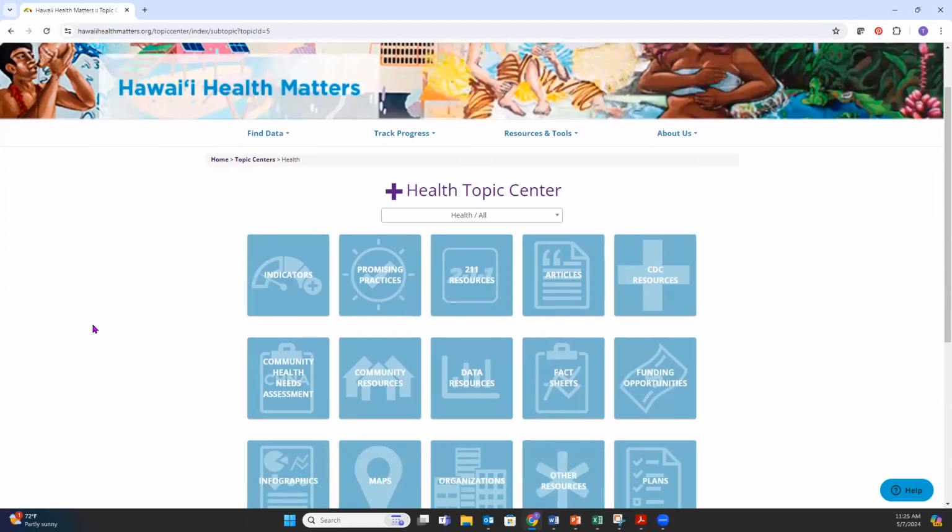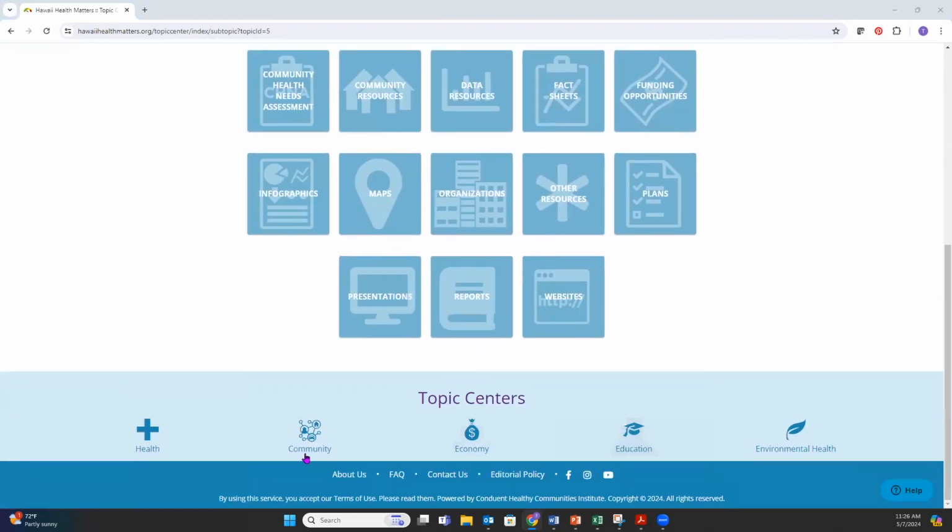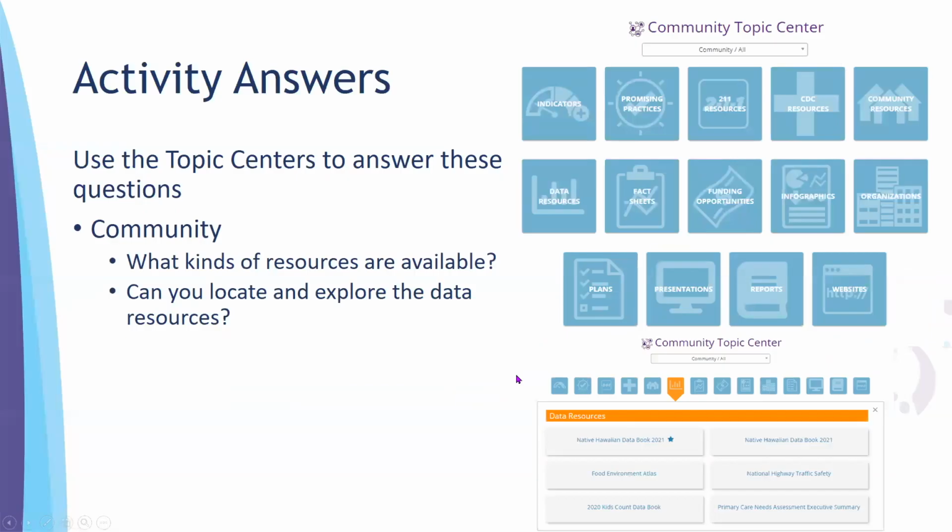Okay, let's take a quick look and see if we can answer these questions. So first of all, the question is community: what kind of resources are available? So I can come down here to the community resources, and we can go over and look at the Community Topic Center, and you will see that these are the resources that are available there. So there are quite a few different resources.